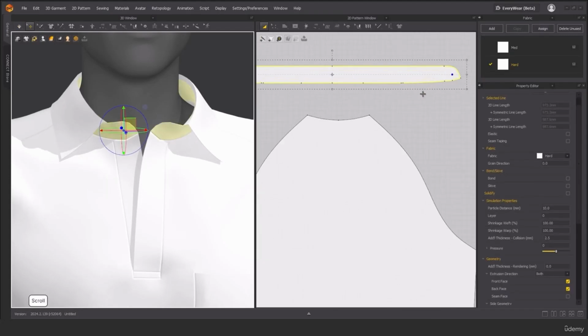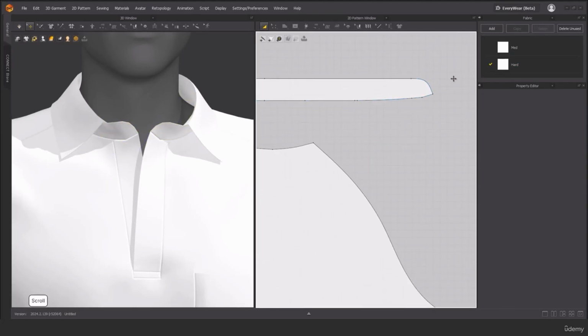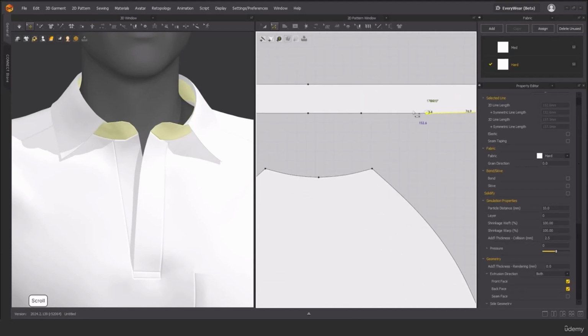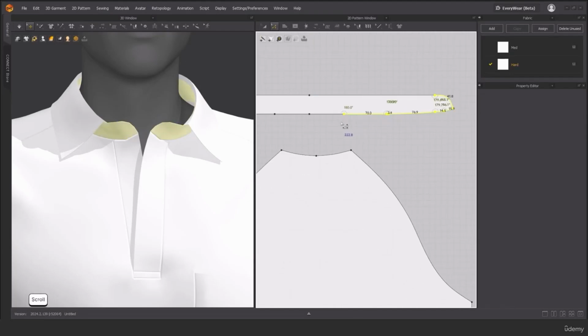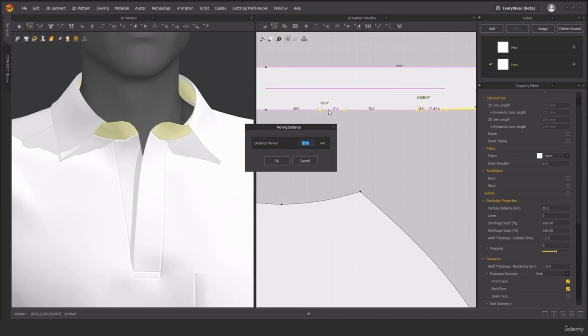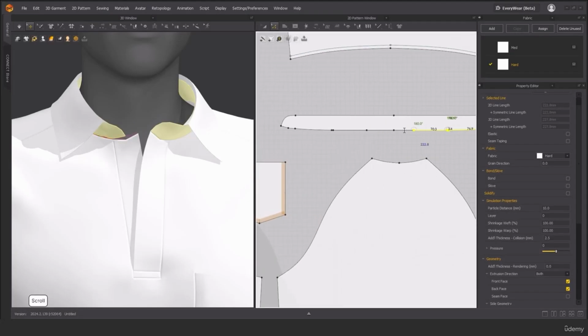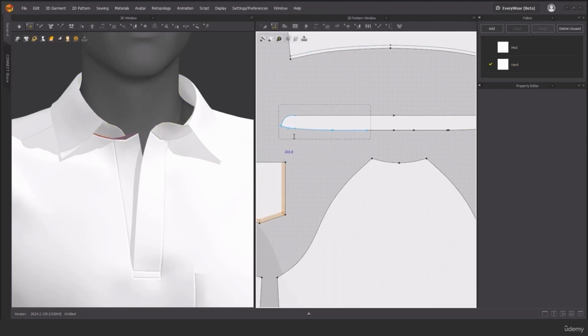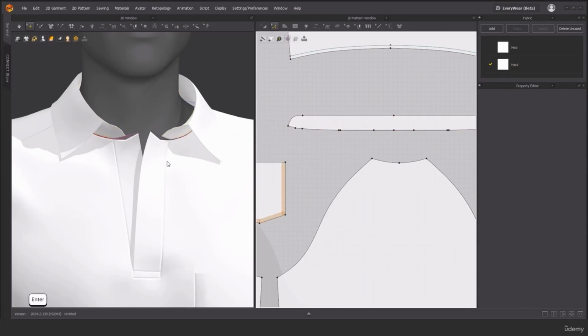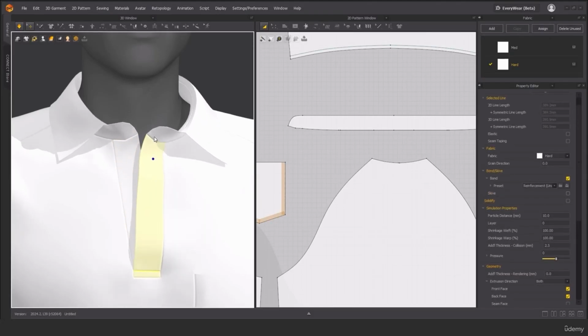For a manual length adjustment, select all these points right here and move them slightly to the left without releasing, and right click to open the options menu and enter the exact value. Now repeat the same process on the opposite side and hit space. Take a look at the improved shape.